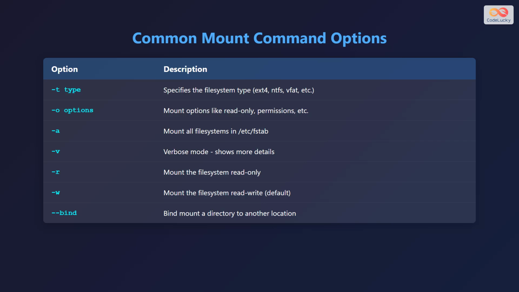Here are some common mount command options. The option -t type specifies the file system type, like ext4, ntfs, or vfat. -o specifies mount options such as read-only or permissions. -a mounts all file systems in /etc/fstab. -v enables verbose mode, showing more details. -r mounts the file system in read-only mode. -w mounts the file system in read-write mode, which is the default. --bind creates a bind mount, linking a directory to another location.